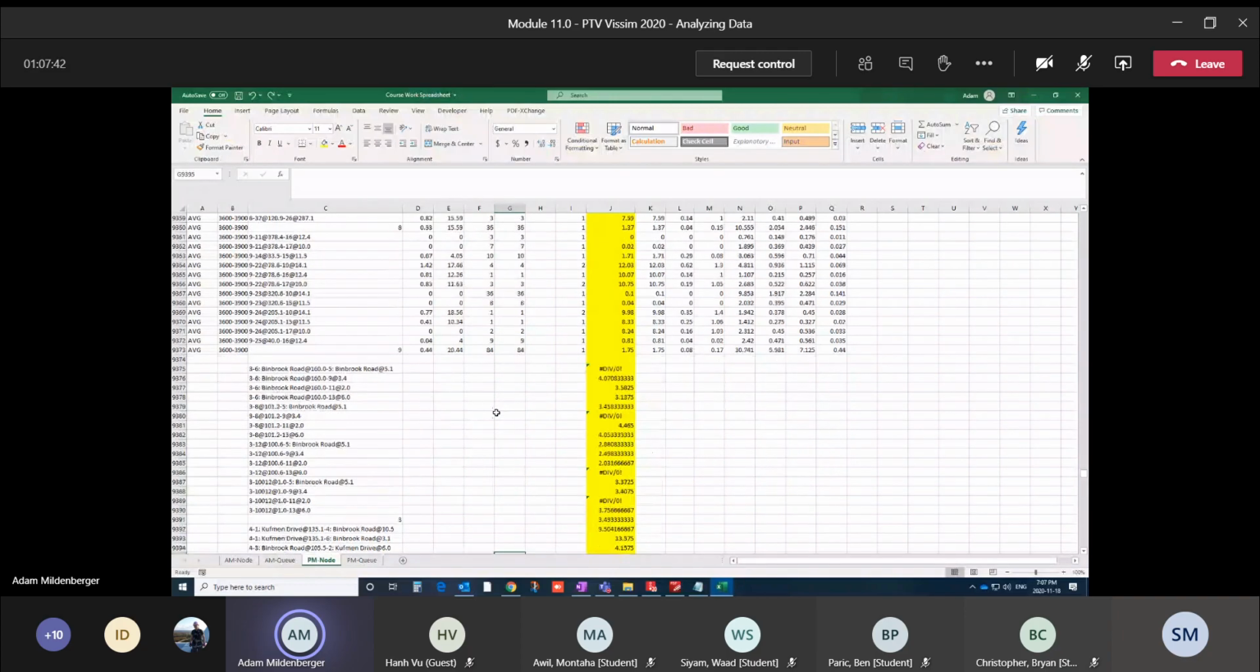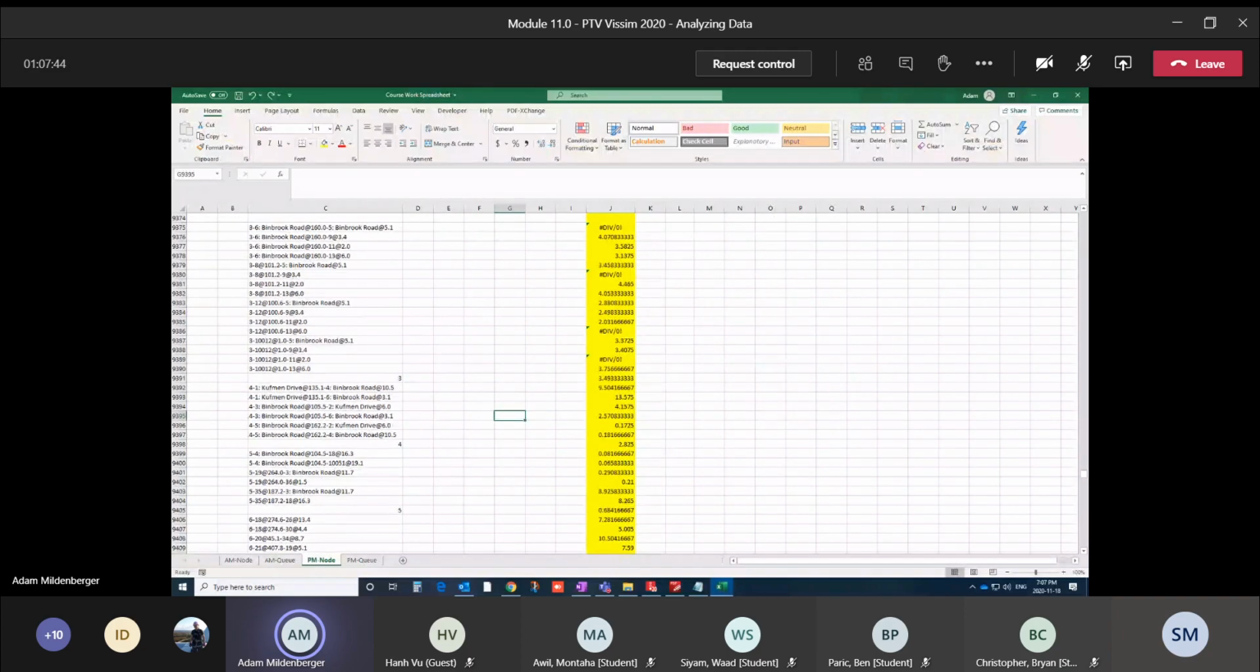Okay. Does anybody, put up your hand if you need some assistance with the node calculations? Yeah, go ahead, Brian. Can I just share my Excel sheet, Adam? Yeah, sure.